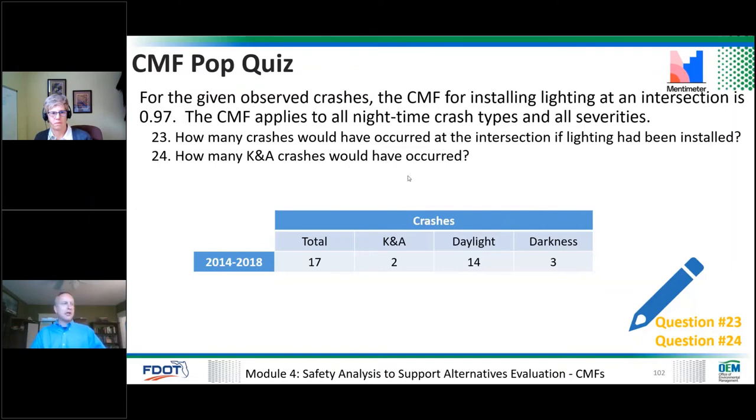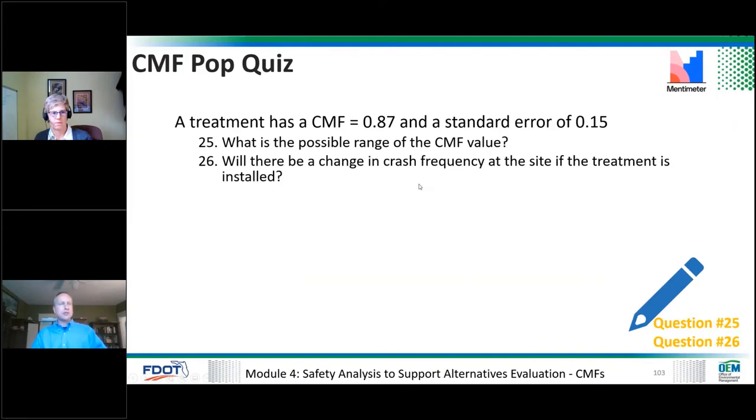Go ahead and move on to the next question, which is: a treatment has a CMF of 0.87 and a standard error of 0.15. What's the possible range of the CMF value? And open it up to voting here. More math. A little bit more math.